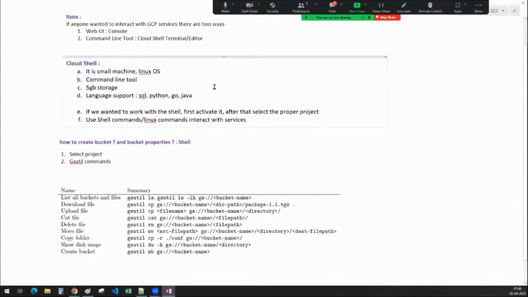Okay, so what is a cloud? As I told you guys, if anyone wanted to interact with the GCP services, there are two ways. The very first thing is the web user interface. The very next thing is the command line tool, that is either the Cloud Shell terminal or SDK. So these are the two ways that we can work with.